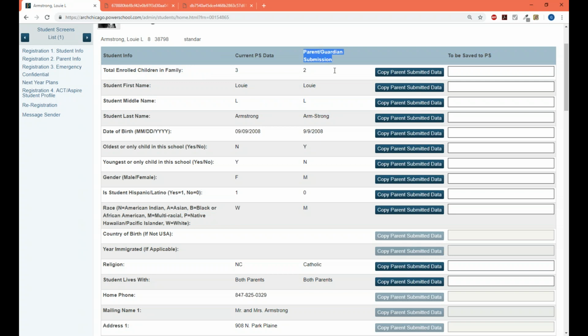This is what the parents submitted, and whatever you put on this far right column, that is what will go into PowerSchool as official PowerSchool data. Okay, so you don't have to submit right away. You can always go back to the start page and accumulate a great amount of students before you go ahead and approve the data into PowerSchool.